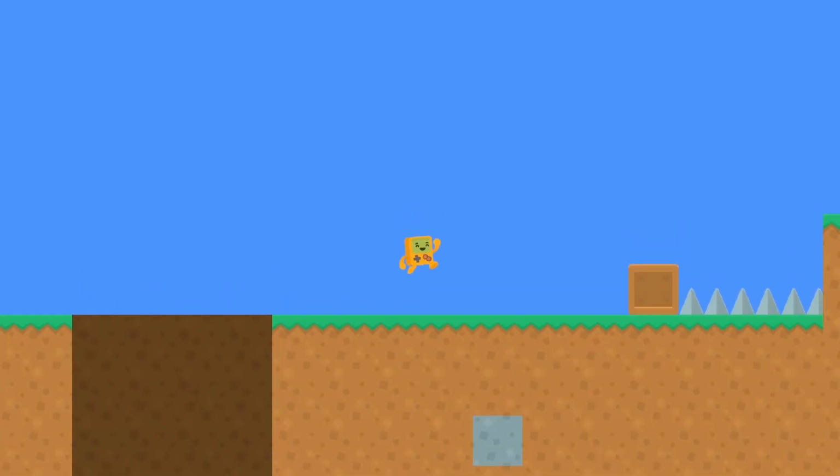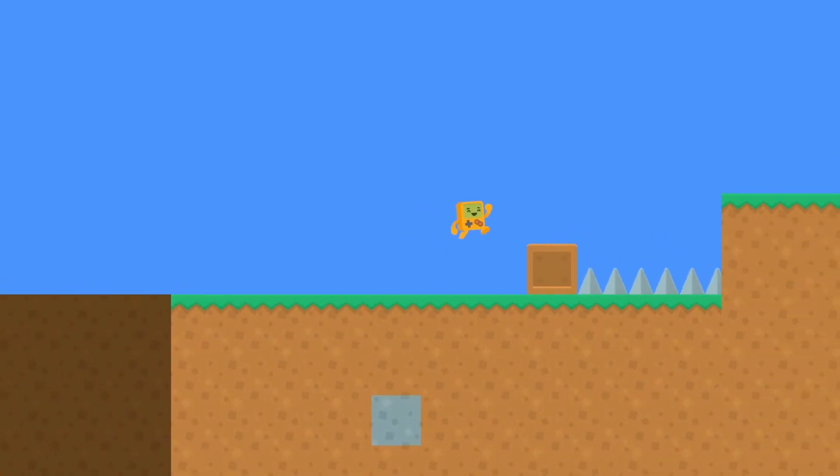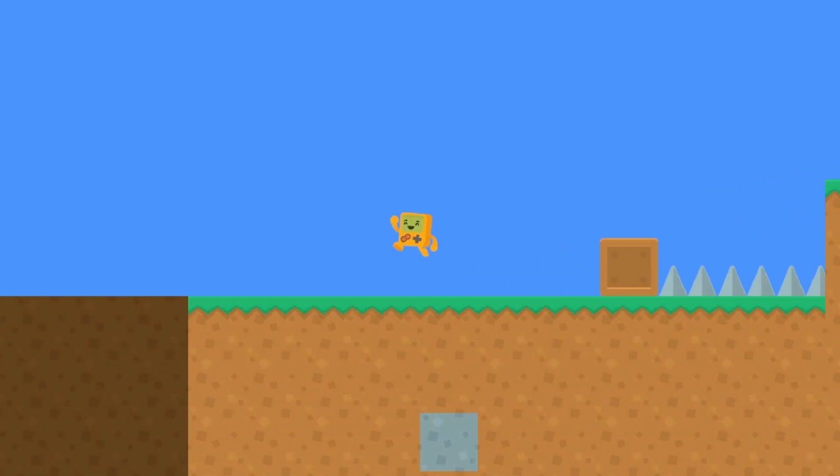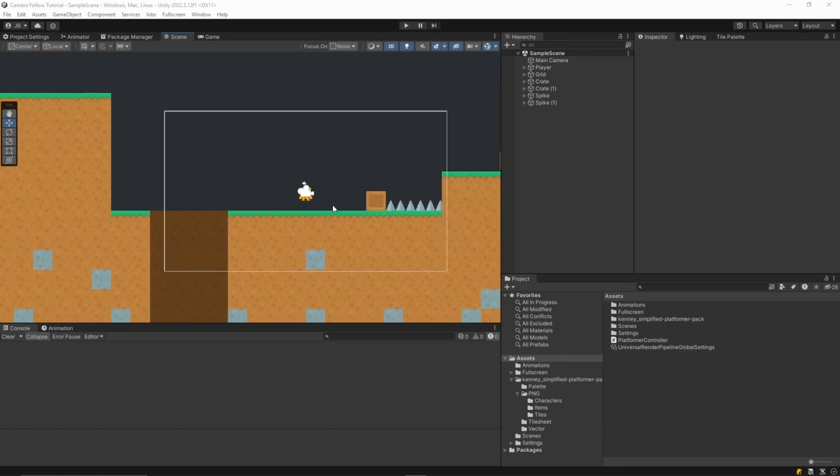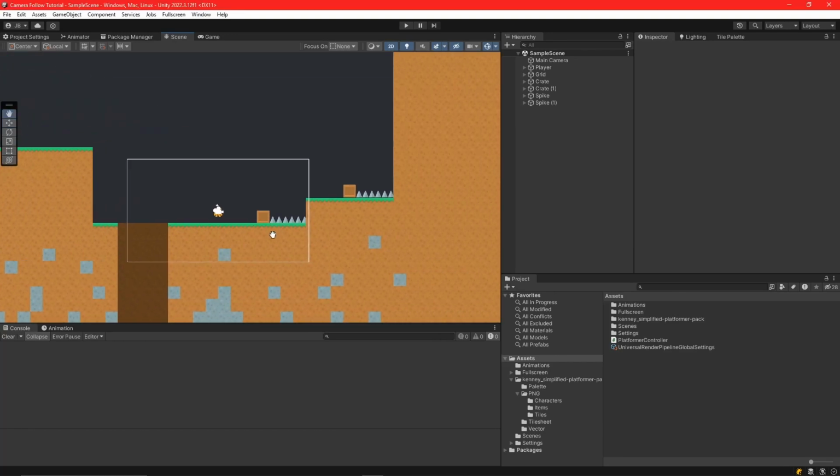In this tutorial, you'll learn how to make your camera smoothly follow your player. Here I have a simple 2D project with a character controller and level setup. If you take a look at the scene view, you'll see that the level is a lot bigger than what the camera can see. So let's do something about it.